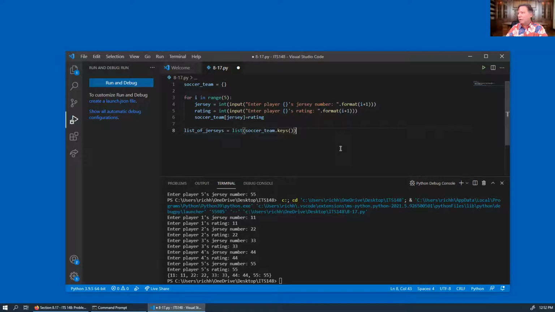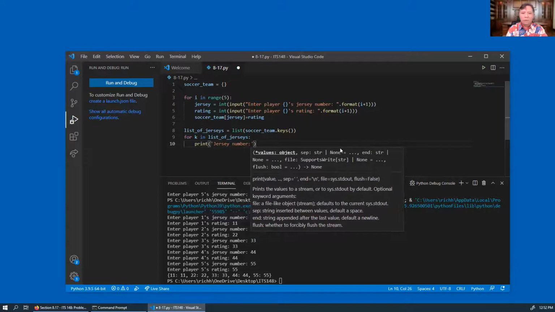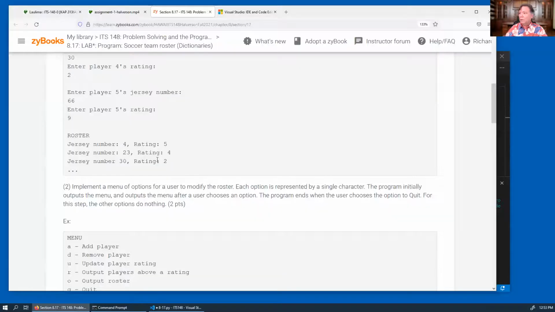The values are the ratings. So I just want a list of the keys, and then I'm going to loop through that list of keys, for k in list of jerseys. For each k in that list of jerseys, I want to print the jersey number and then the rating. I'm going to do it this fancy way.